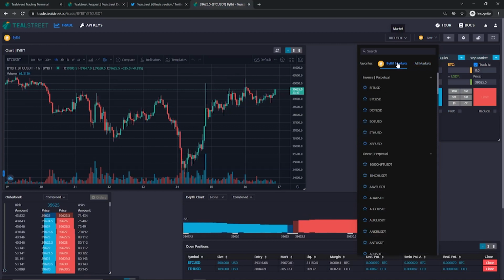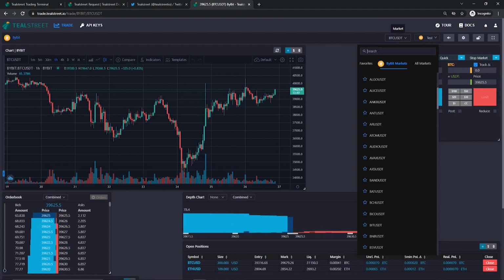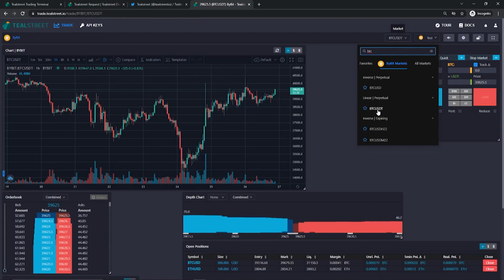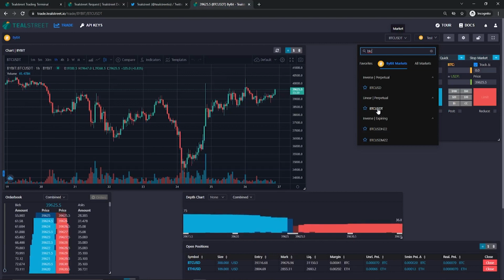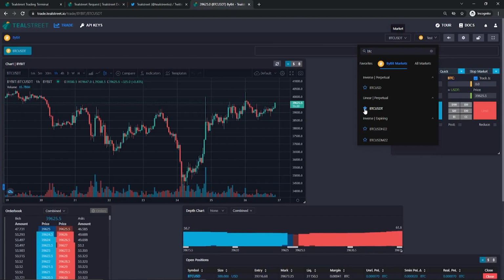So let's go over here. Let's look at sort of the Bybit markets. I'm going to go ahead and search for Bitcoin. Type in BTC. Alright, we've got the linear perpetual BTC. So that means you need USDT in your Bybit trading account, derivatives account. One cool thing about Tealstreet is you can click this blue star here, and that will add that to your favorites list. And you can see that here, the top left.